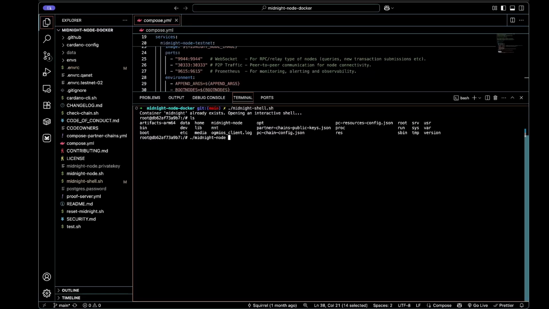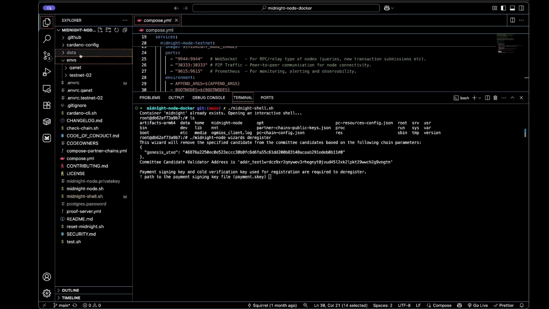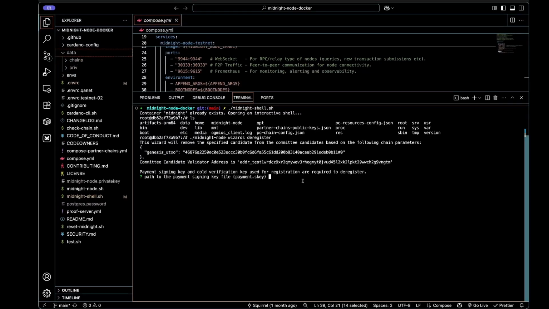So if I do midnight-node wizards deregister. And then I have to put the path to my payment key file, which would be /data/priv/wallet/reaver-fleet/payment.key. The path to my cold key was /data/priv/pool/reaver-fleet/cold.vkey. All right. Ogmios protocol HTTP.